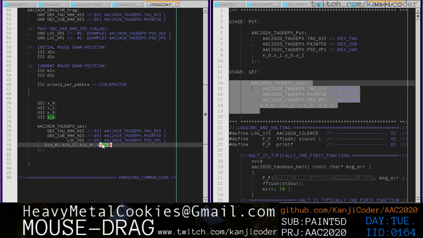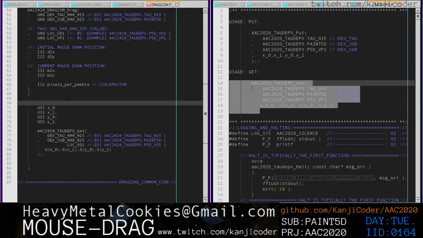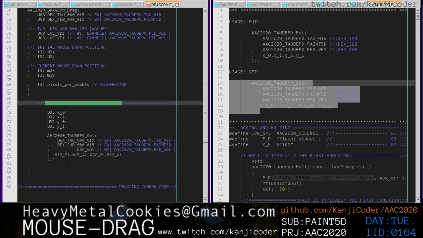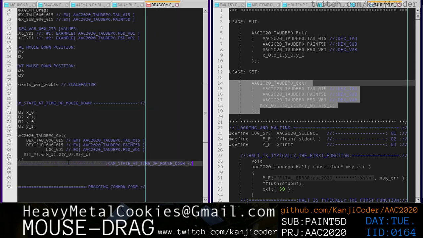So we want to get saved cam state at time of mouse down. So right here, where this code here is getting the camera state at the time of the mouse down, right? So that is what this is. So this is the camera state at the time of the mouse down.